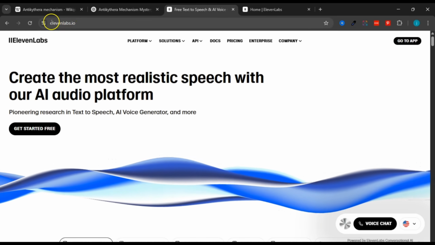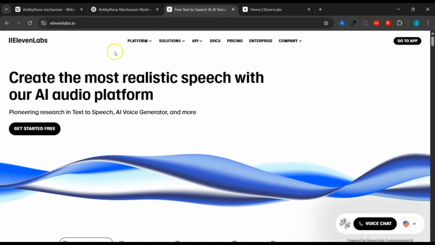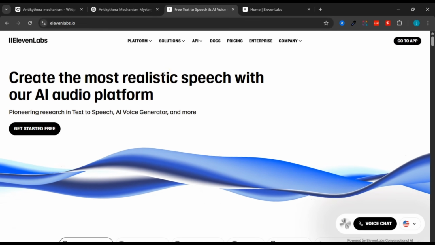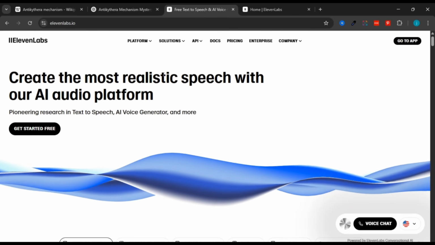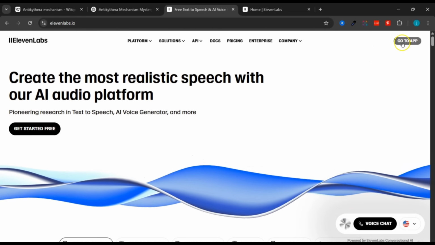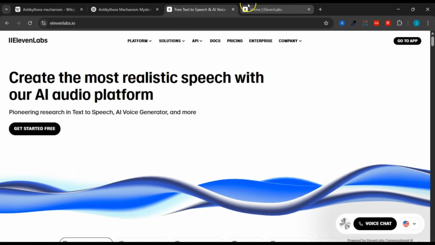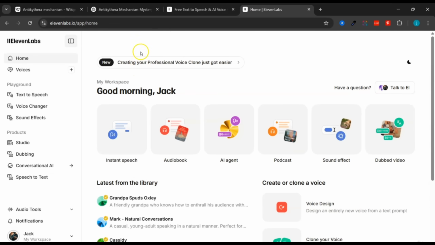So once you get to 11labs.io, go ahead and create your account so you can sign up with Google or with your email address. Once you create your account, you can click here where it says go to app, and it's going to bring you right here in the dashboard. 11 Labs is one of the best text-to-speech softwares you can use out there. The best tool right here, in my opinion, is the text-to-speech tool. They have all these other tools that you can try out, but right now we're going to focus on this alone.